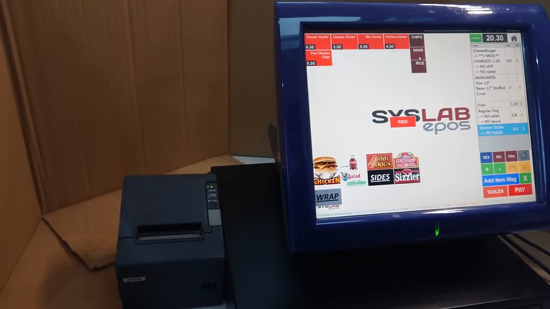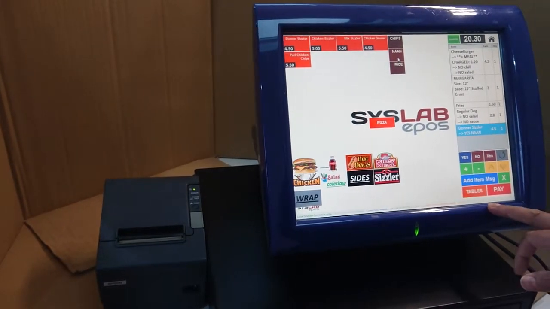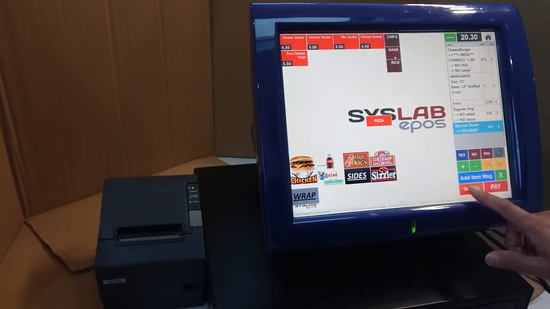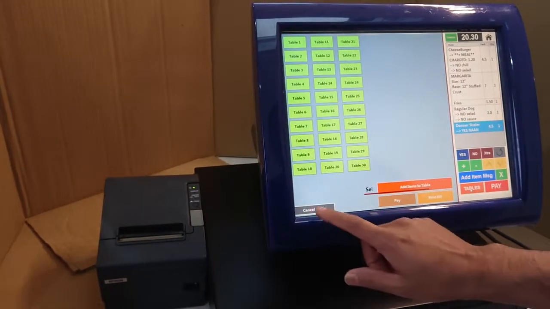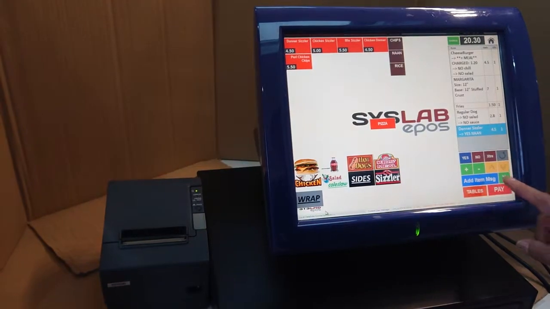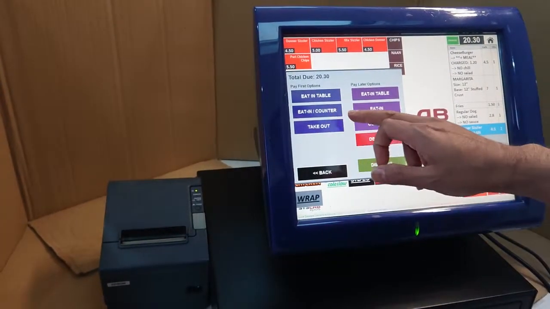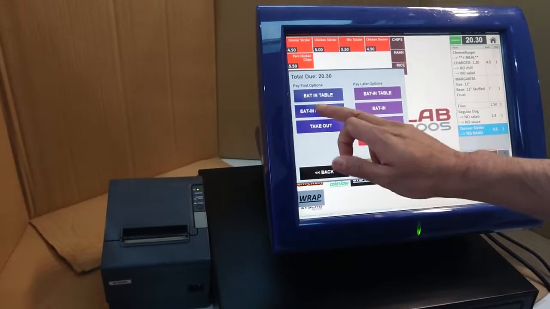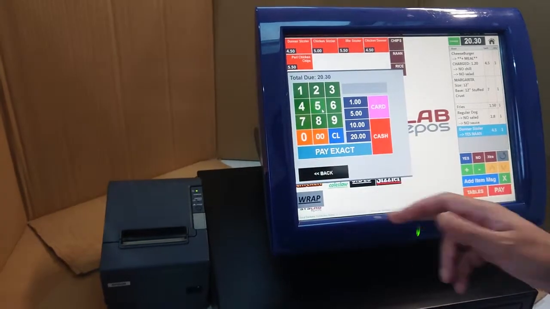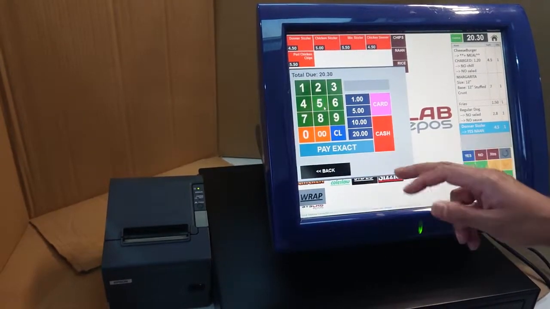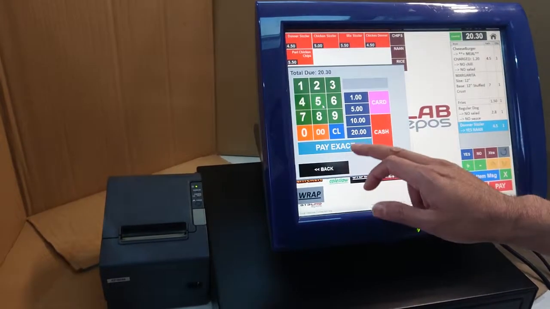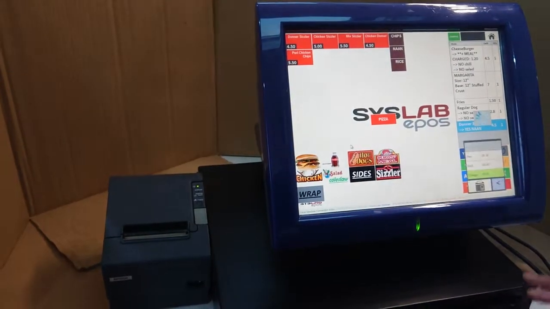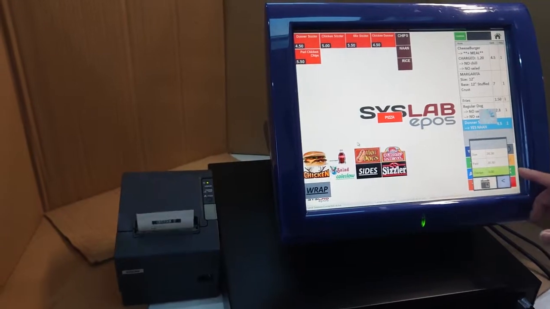Okay, so now you can either set it to a table. If they're going to be paying later, you can set this order to a table. If not, you can pay it straight away. So it's pay. And if it's just a counter sale, you can take a counter sale. And the total so far is £20.30, which is shown there. If they give you the exact cash. Okay, so that's the total.